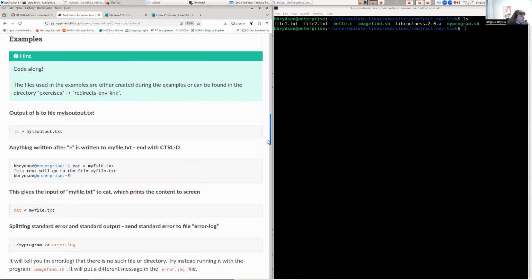So let's take an example. And you should code along here using this exercise tarball that you fetched and unpacked yesterday or today or whatever. You should go to whatever directory you put it under, and then the directory that was created, exercises, and then redirect and link. And that is where these examples are.